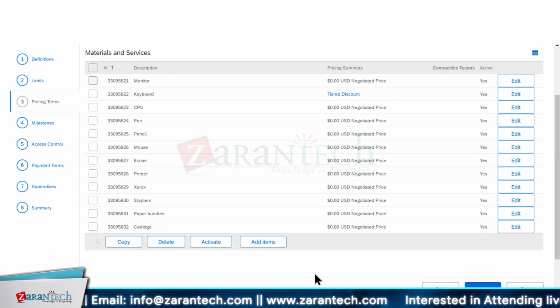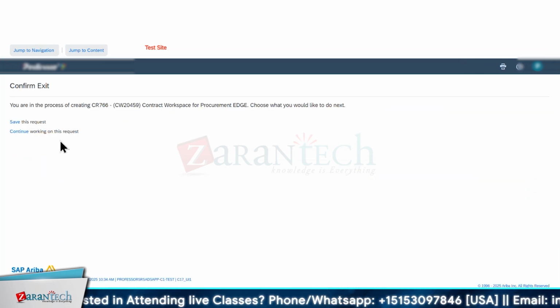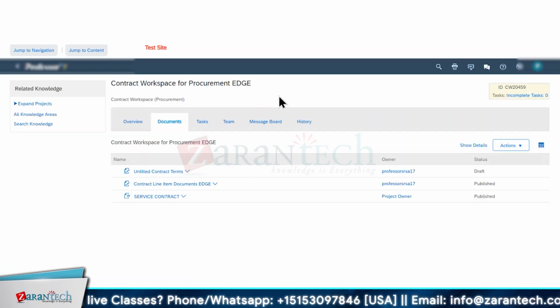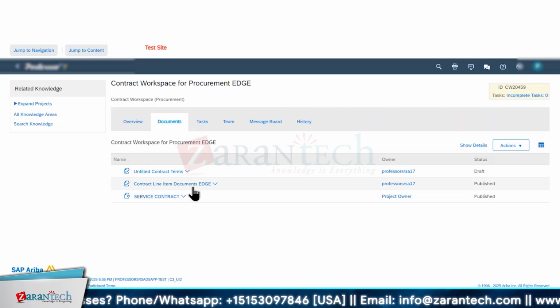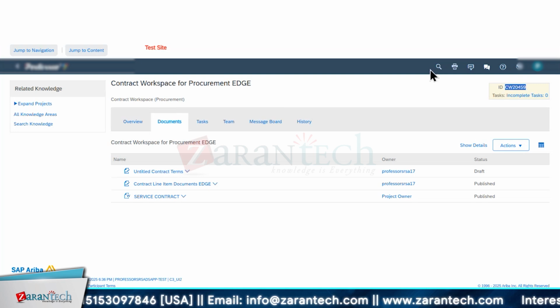How is this tier discount linked in a contract which is being shared with that supplier? Yeah, correct. When I'm creating this one, it is saying this contract terms compliance document ID is CR, which is linked to this CW. Once I open this particular contract workspace, I'll get the terms and conditions, tier discount in that. If I see in this contract workspace only, your line item document, your master agreement, and contract compliance documents are there. All these documents are linked to this ID only. This is the primary workspace. Under this workspace, you are creating all these documents.